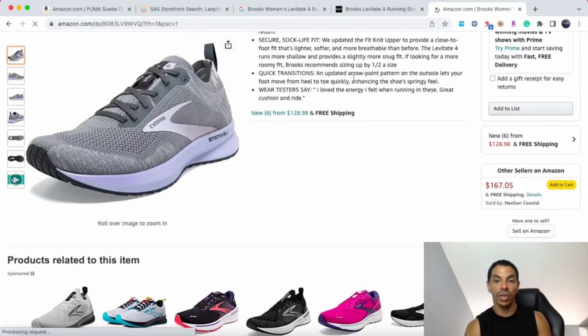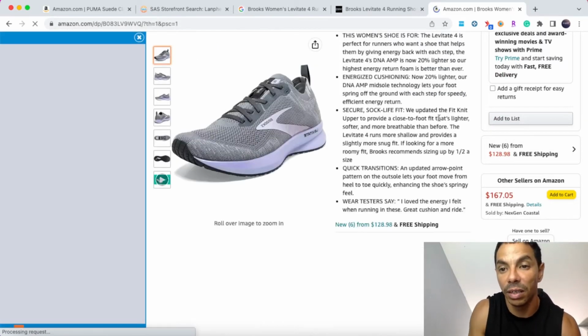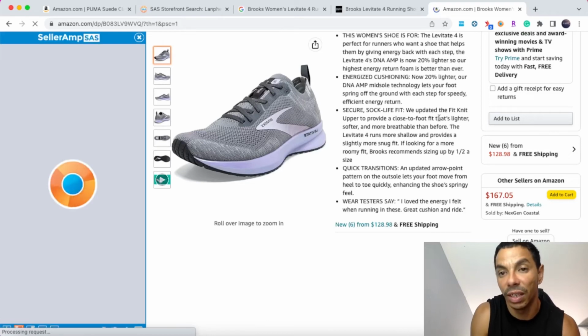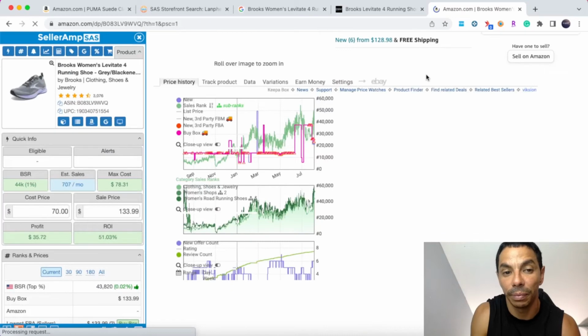So the way we're gonna use Keepa, and I'm gonna give you a quick run around on how I look at the Keepa chart really quick to see if this is a good profit or not, a good product or not.